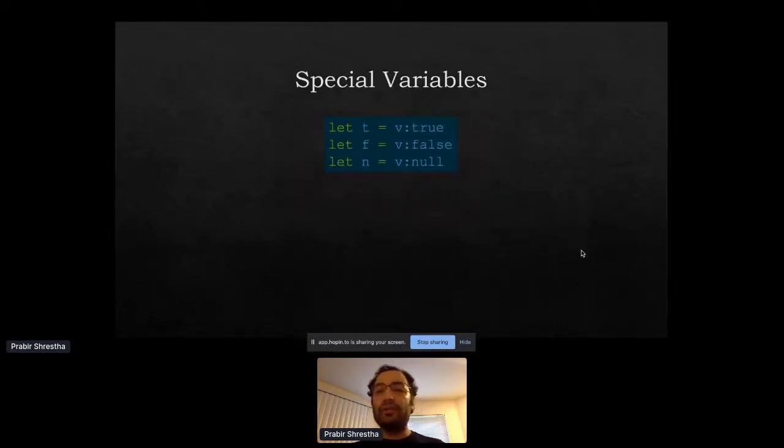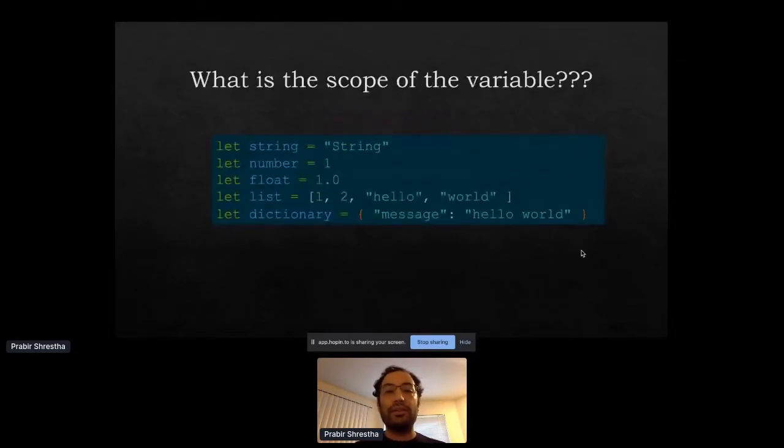There are also special variables which start with v:, and almost all the variables that start with v: are read-only. So you actually cannot modify these. There are a lot more. We'll go as we come. So there's v:true, there's v:false, there's v:null. Do watch out that if you are using older versions of Vim, these might not exist. So we'll talk a bit later about how to use them.